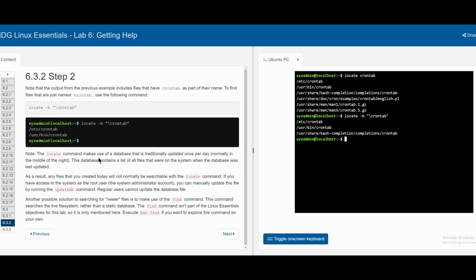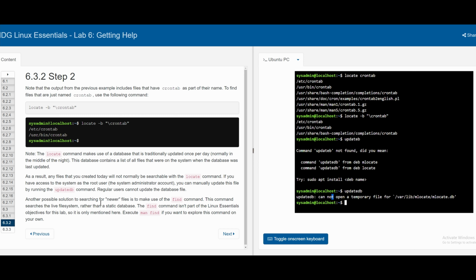The locate command is traditionally updated once per day, usually at night. If we wanted to update this database to try to find something that we created this present day, we would have to first be the system root user, and then we can manually update it by running the updatedb command. So we would type updatedb, and this would update the locate database. However, regular users cannot update the database file.